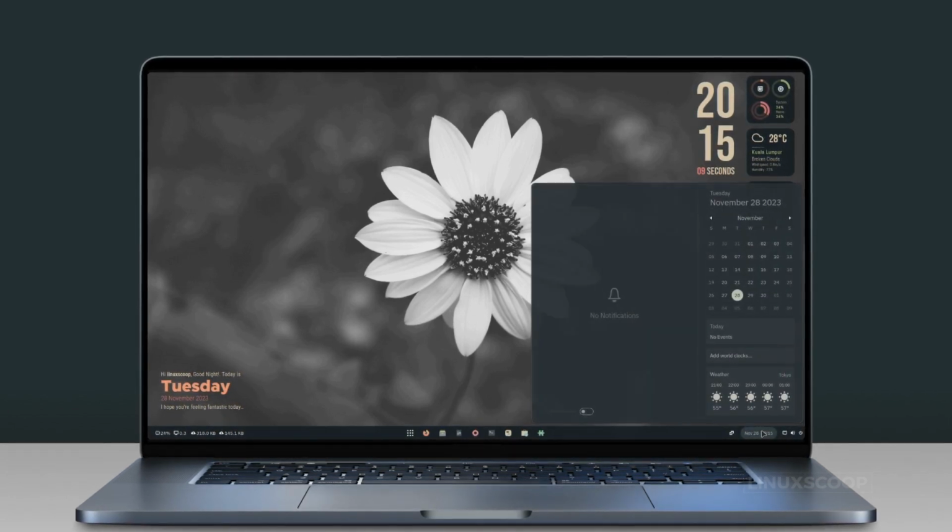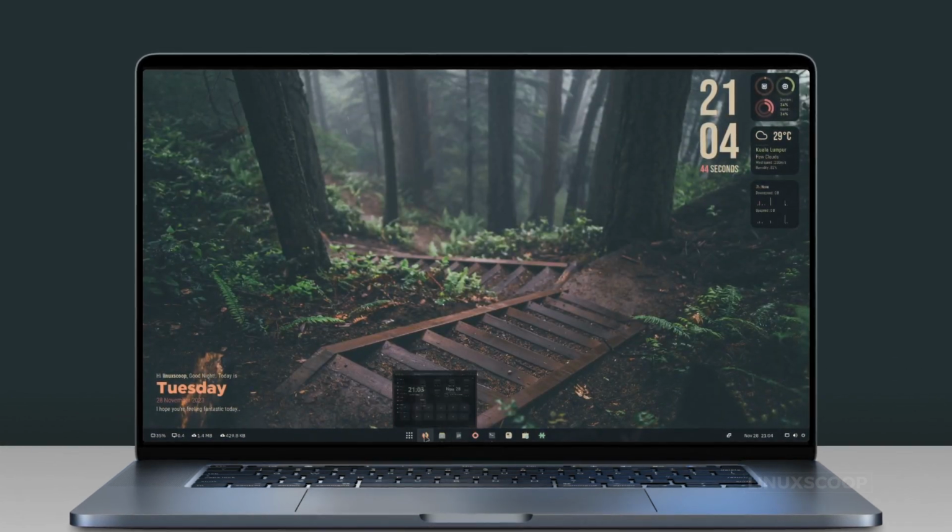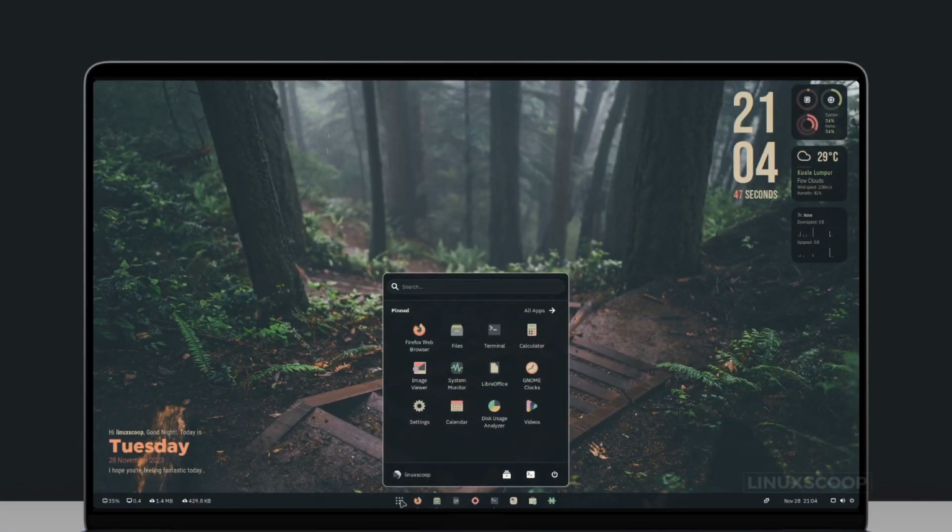Feast your eyes on the desktop adorned with a Conky widget, providing real-time updates on the clock, CPU, RAM, weather, network, and the current audio or music track playing.